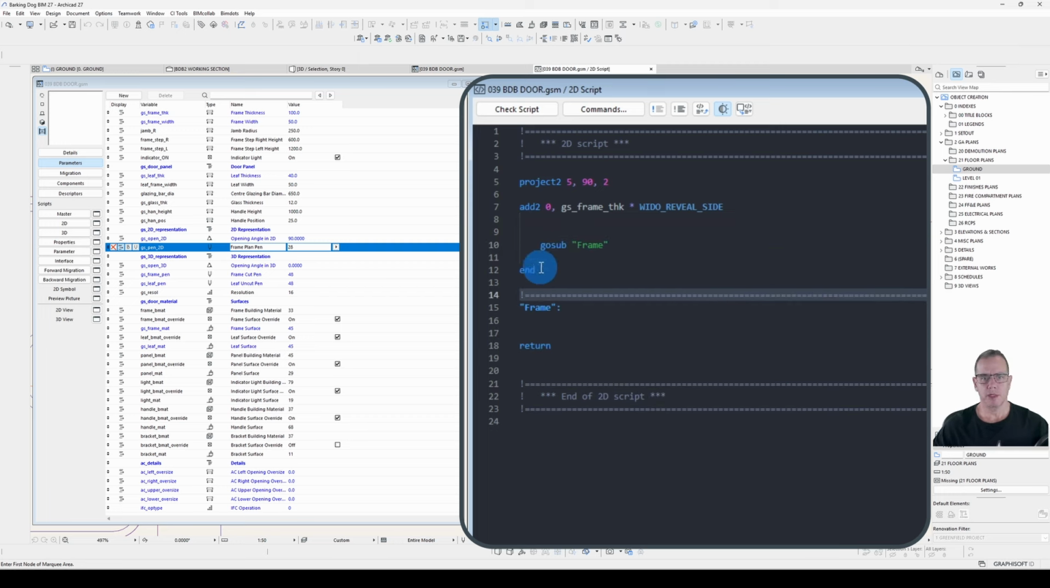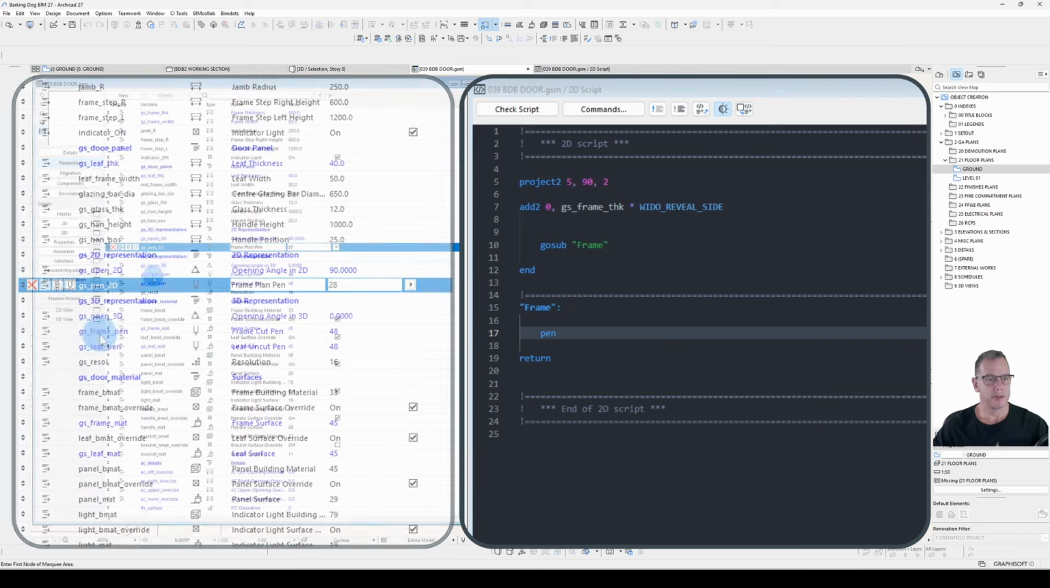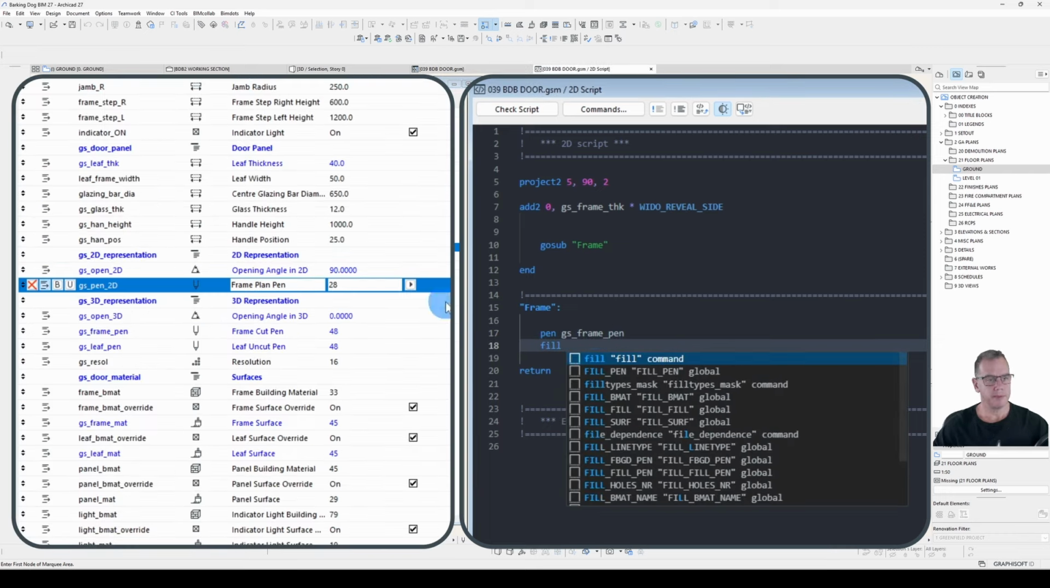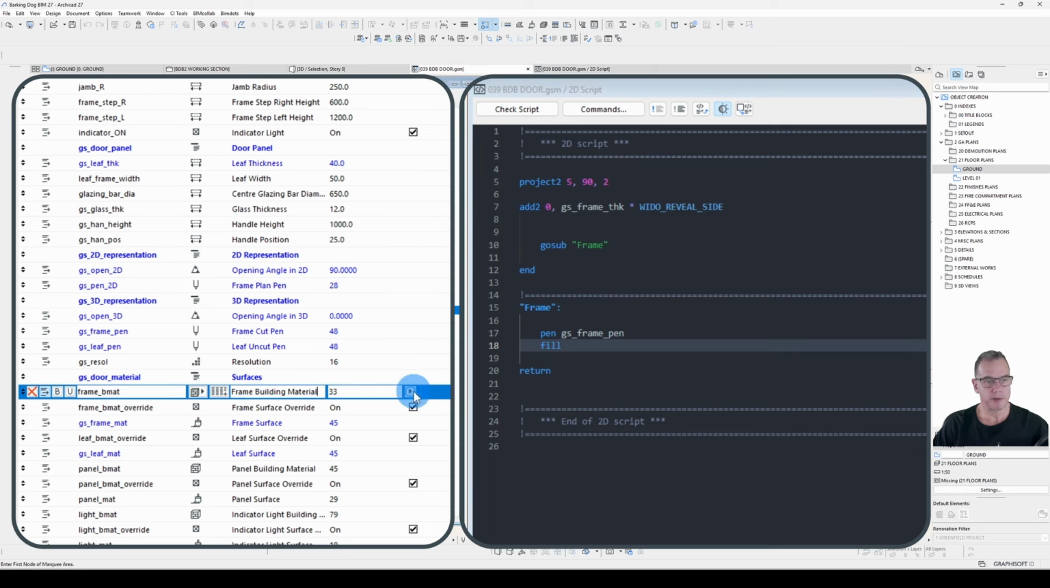Just create a subroutine after the end statement called frame. Set our pen and fill. The pen will be GS frame pen. The fill will be, sometimes these are what take the longest to figure out, the simplest things. What's the fill? Well, I want the fill to be populated from my frame building material. That's where I want it to get that fill type from. I don't want it to be set manually. We want it to inherit its value from the building material we use for the frame.